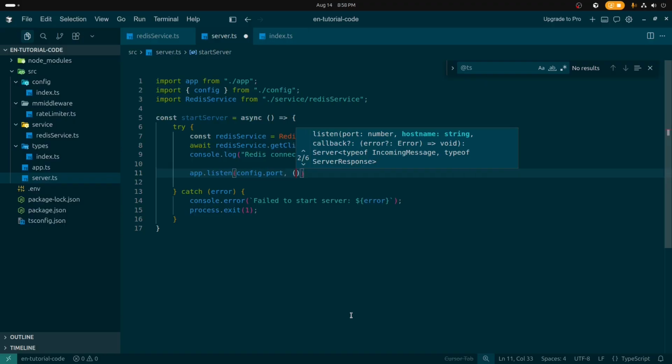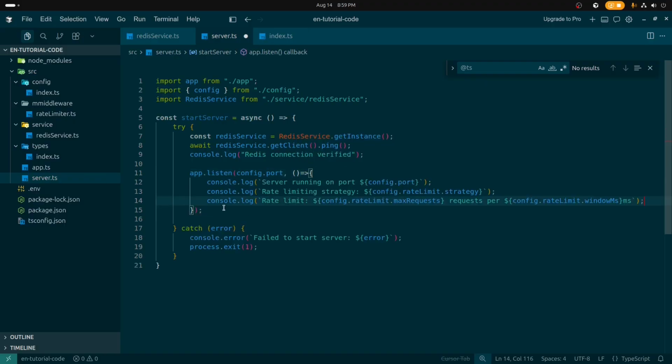Then we are going to declare a callback function in here. Now I am console logging, saying server running on port number. Then rate limiting strategy. It will say the strategy. Rate limit maximum requests per this millisecond.